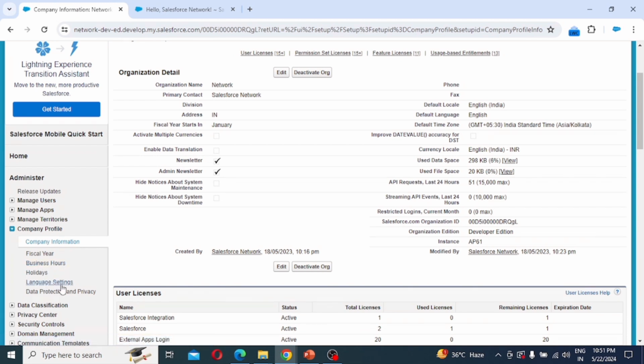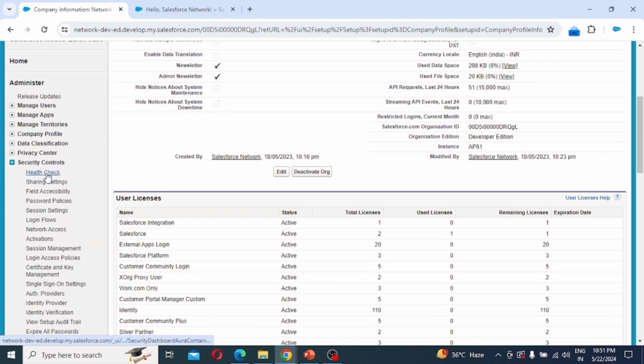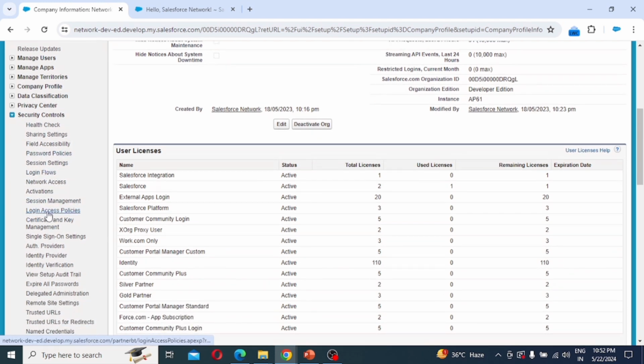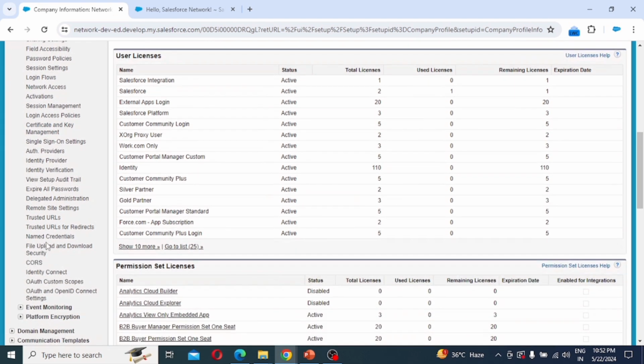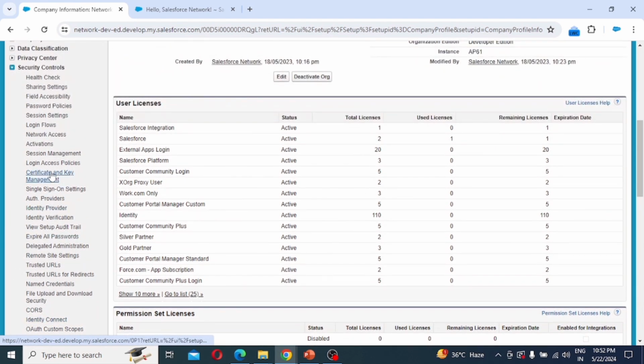Business hours, holidays, language settings, all these settings we can do from here. Then data classification, security controls, this is also going to play an important role. So in this section, health check, sharing settings, field accessibility, password policy, session settings, login flows, these are all important parts. We are going to give more time to this section also in real time.